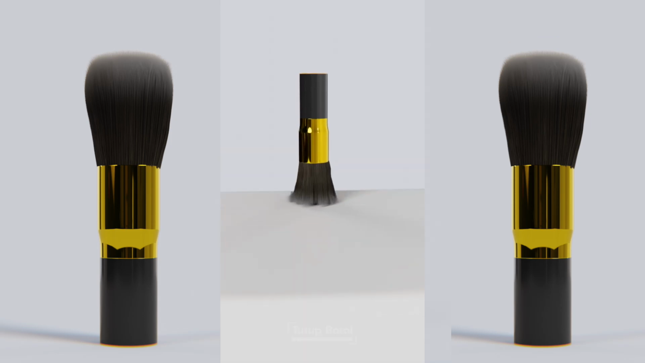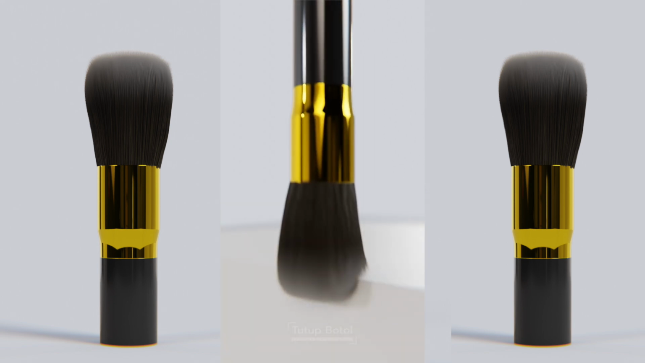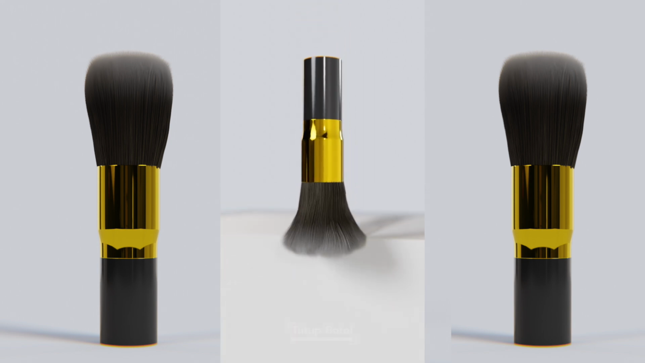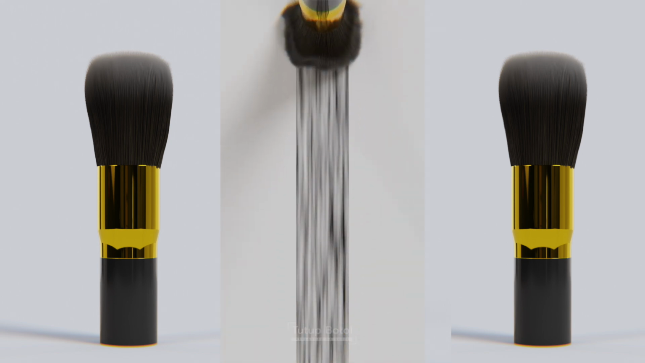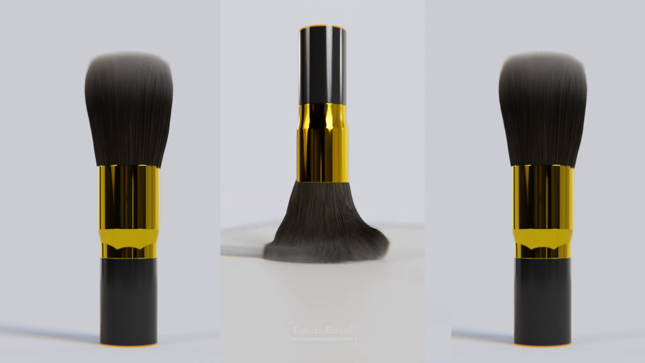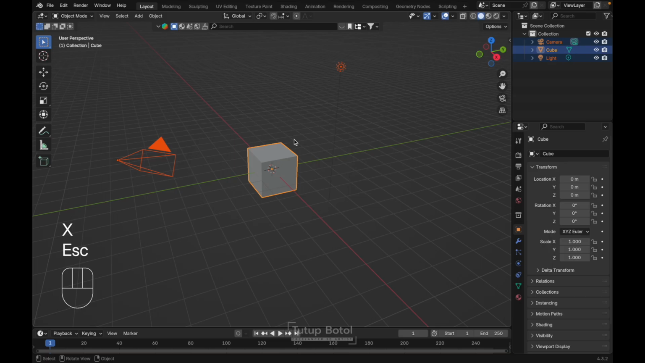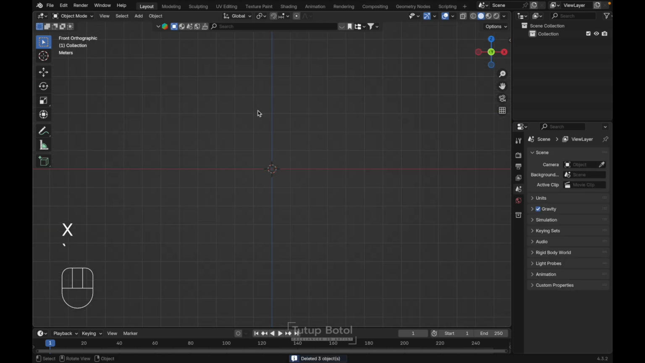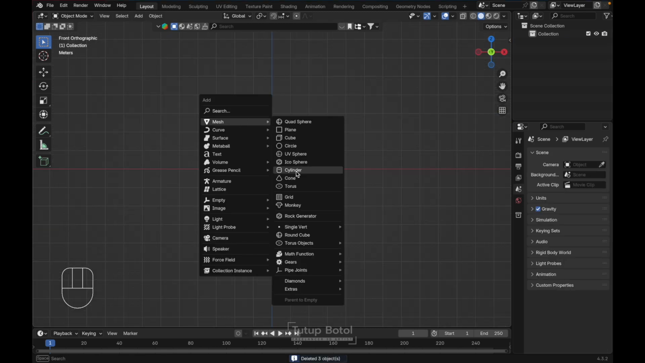In this video, I will show you how I create this kind of cosmetic brush, and we're gonna do some little bit of animation. Okay, let's start. Open up your Blender, press X, delete the face, press Shift A, mesh, add a cylinder.